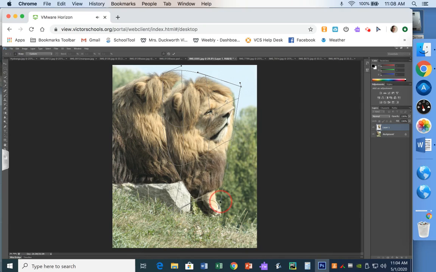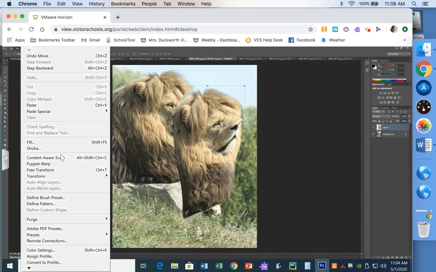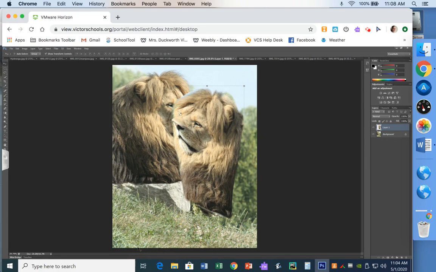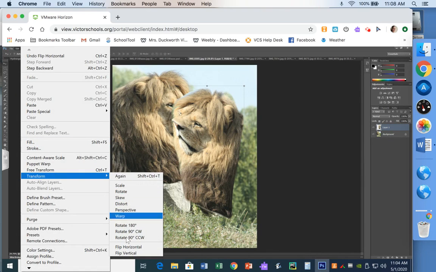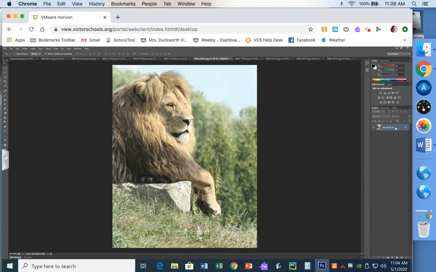Let's try that again. There we go. And then again, hit return. There we go. And now you've warped the image. Same thing if you want to go to edit, transform. I could make him so he's facing the opposite direction. So all these edit transformation tools are here, and I would just suggest you try them all. Now I'm going to get rid of this layer, click on the layer and hit delete.